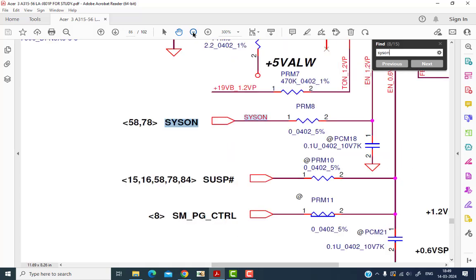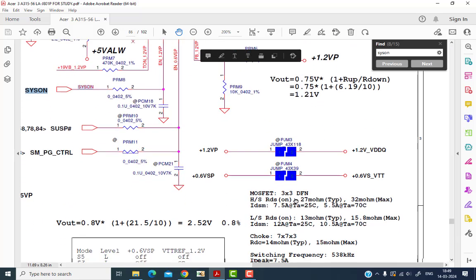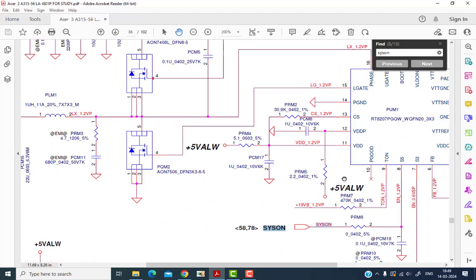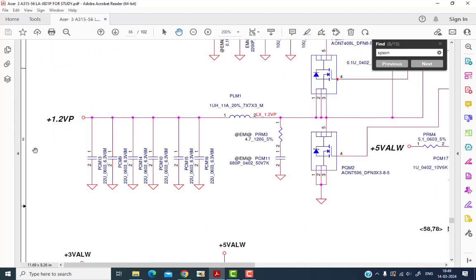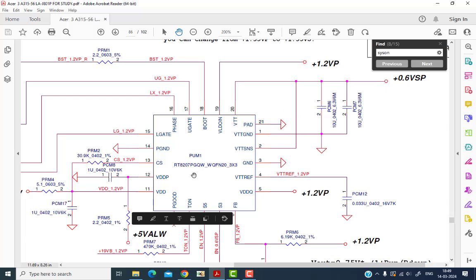then we'll zoom out, and you can see this is page number 86, and the chip number is RT8207, and this chip basically generates power for the RAM. So here you can see the 1.2 volt, and this 1.2 volt is going to the RAM. The location of the chip is PU1, and the chip number is RT8207PG. Okay, and this is basically a 20 leg chip.